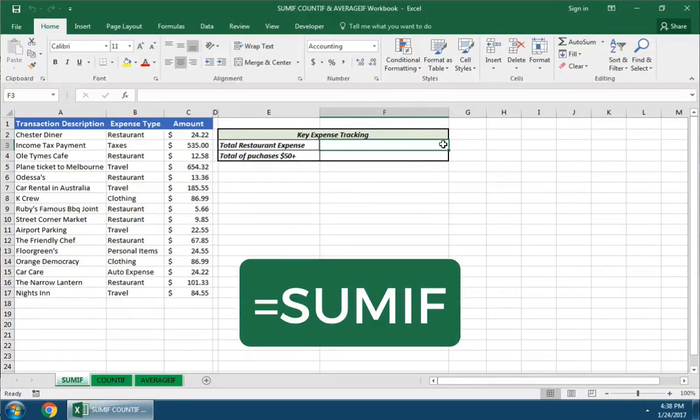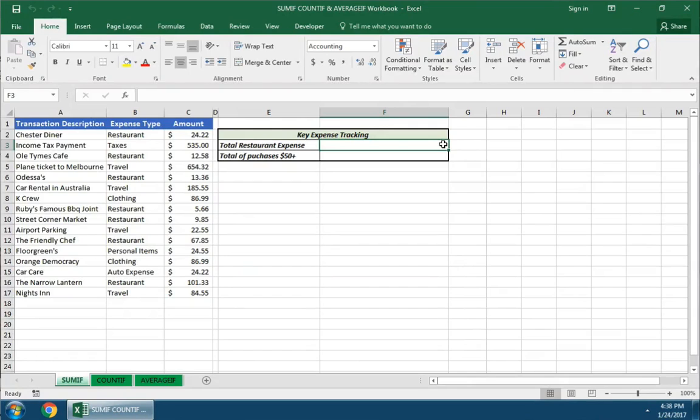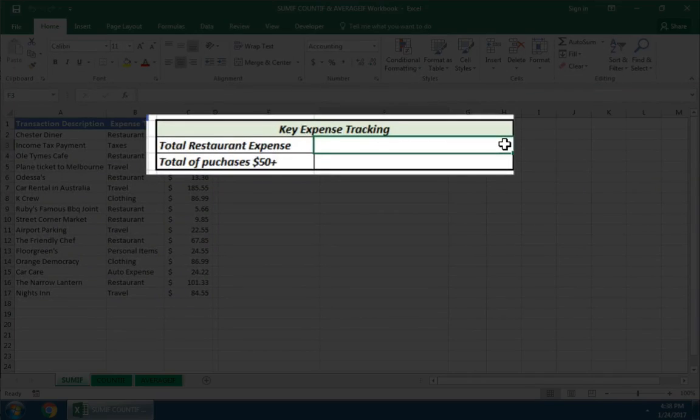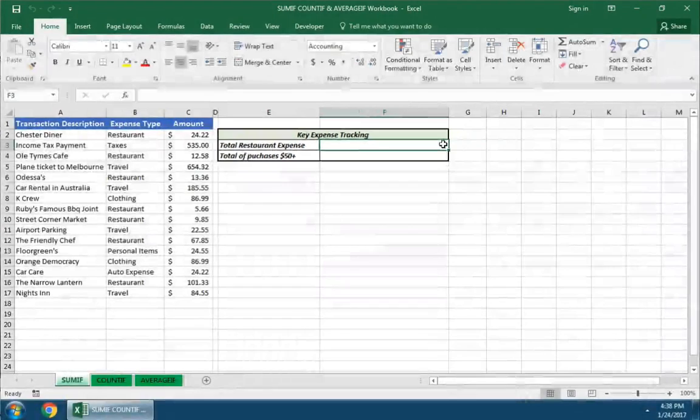On the left side of this Excel workbook, I've got a list of transactions or purchases that I made over the last month. I want to view some basic stats about these transactions, like summing up my restaurant expenses for the month. We'll use the column marked expense type to do just that.